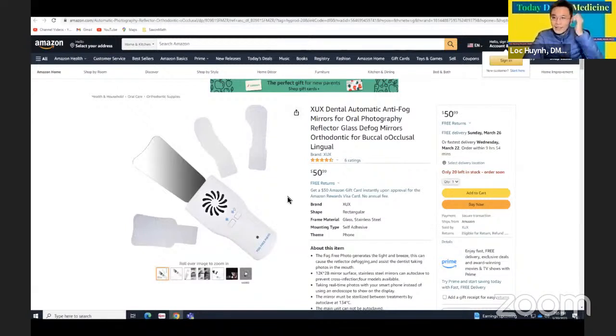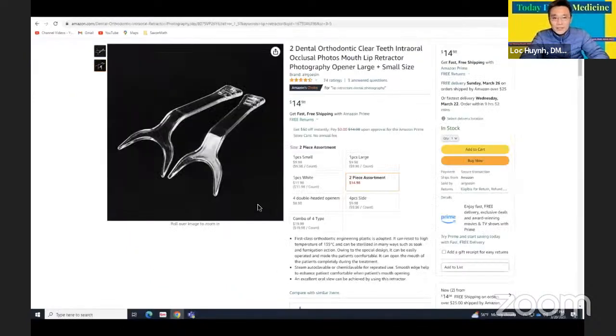Another device that I recommend is the anti-fog mirror. When you put it in the patient's mouth and hit the button right here, there's a fan and light coming out, and it gives you a great photo. No fogging, so you can successfully take an occlusal photo. So you need those two.